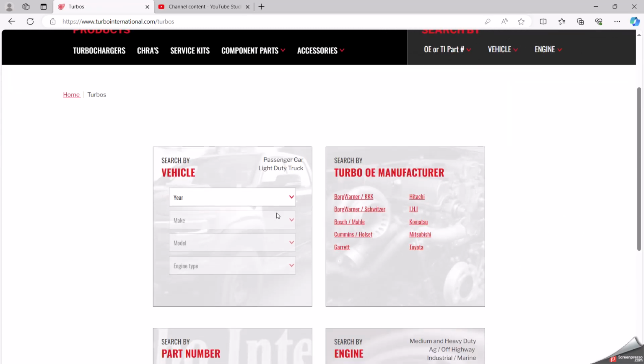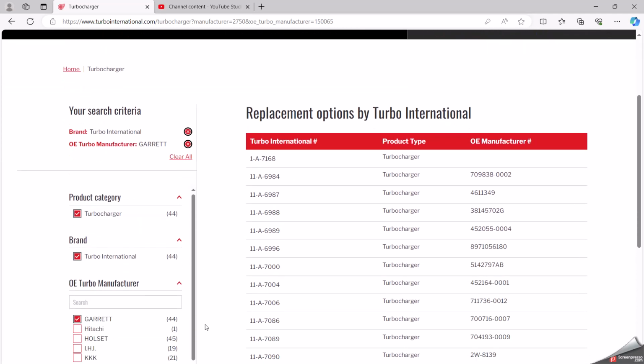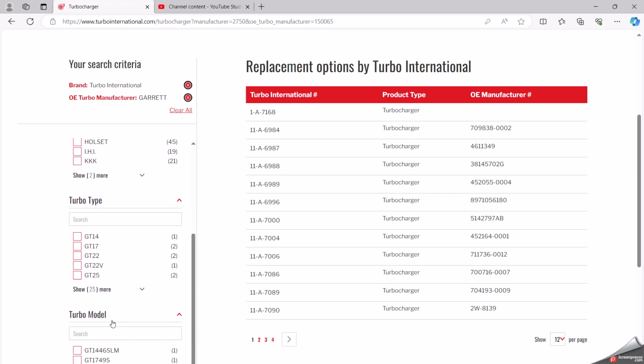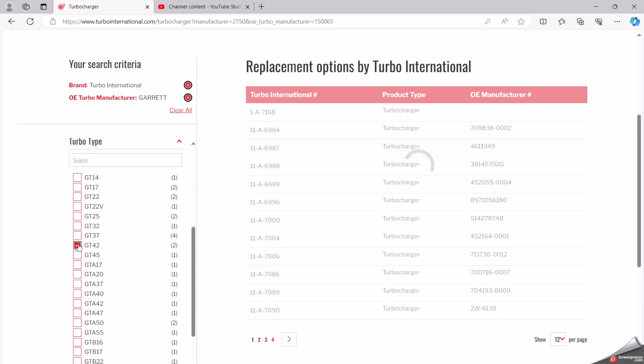Another unique way in which you can search for turbochargers is click here. You can click on the OE model. You go here, and ultimately we're going to go to a search for a Garrett turbocharger. And if you want to narrow it down, you then come here, you click these buttons here and say, well, I know it's a GT42 that I'm working on, and then I'll reduce that selection down to the 2 turbos within the Garrett family that are considered GT42s.